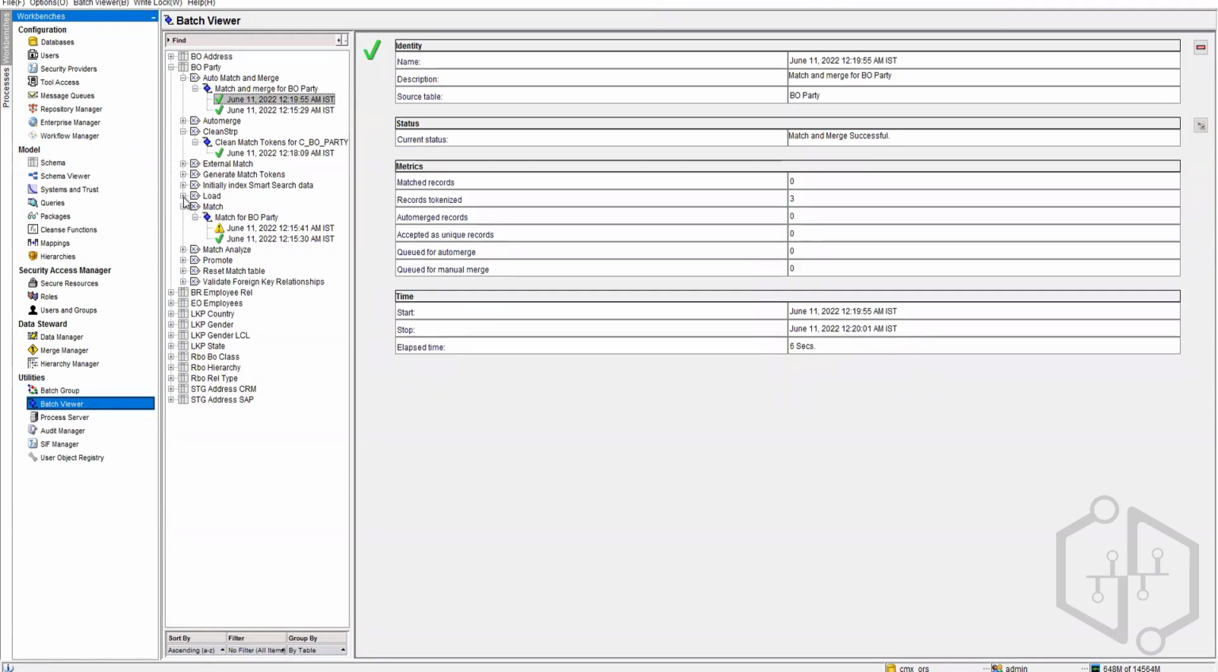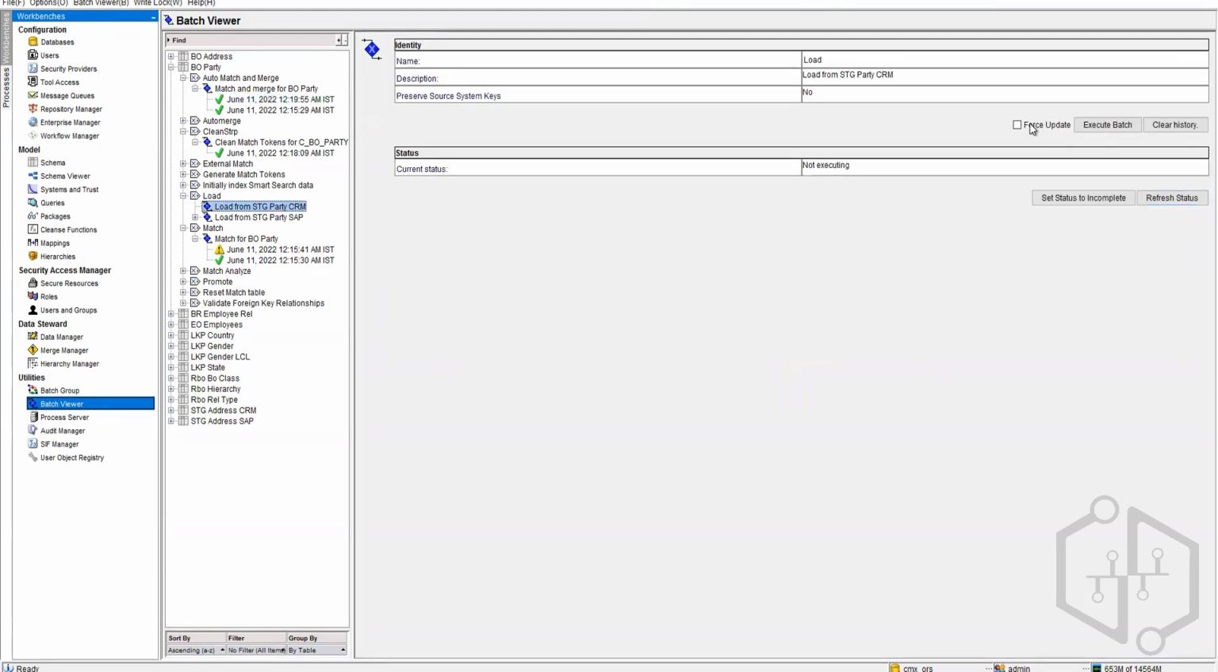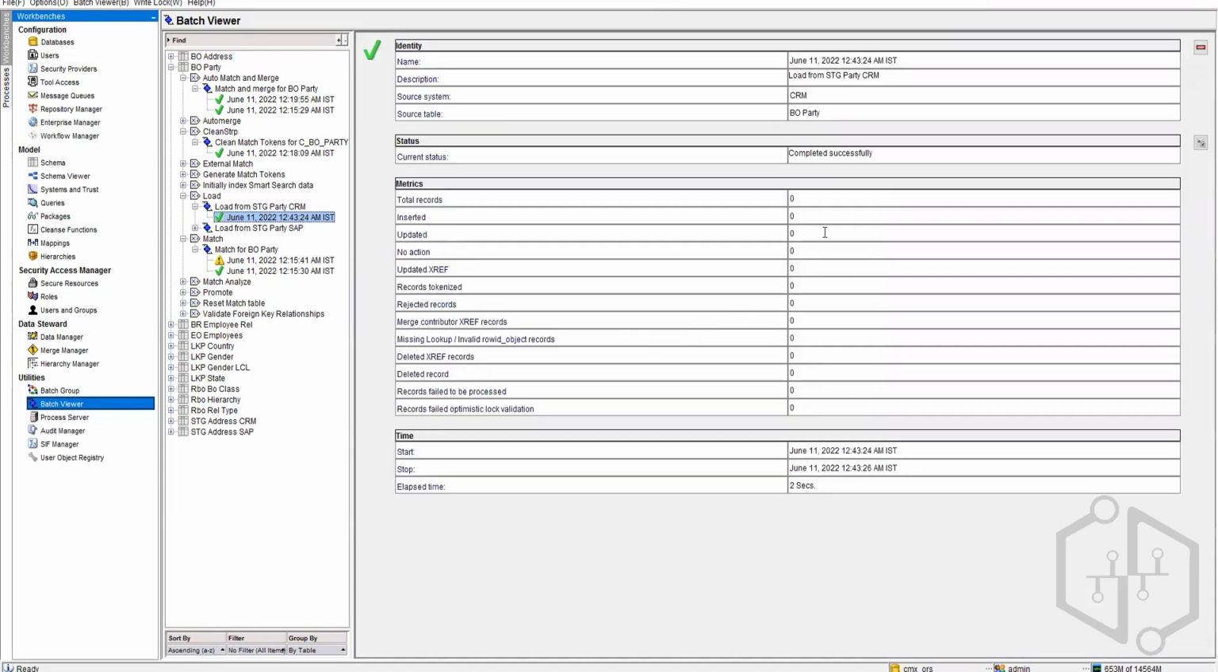Still, if I do a load from CRM, it will run. Whether I run with force update or with no force update, it will just state that the entire counts are zero. It does not affect, but the problem would be that the earlier data which might be there in the staging table will get updated. If a person has updated a record, then the earlier record which came from SAP will get updated again.